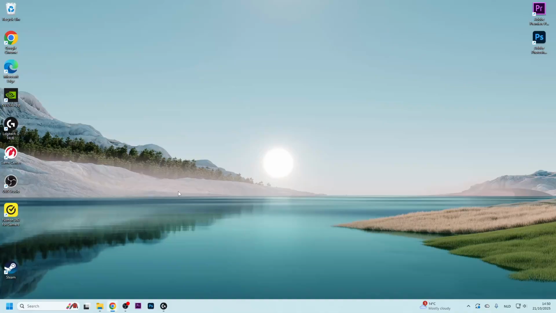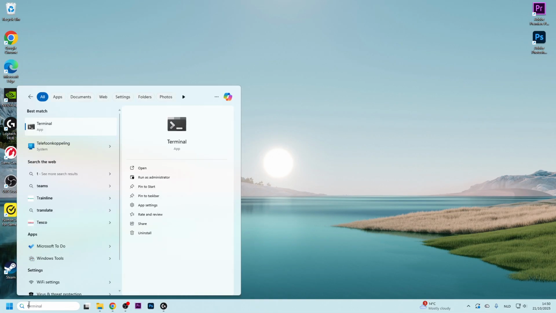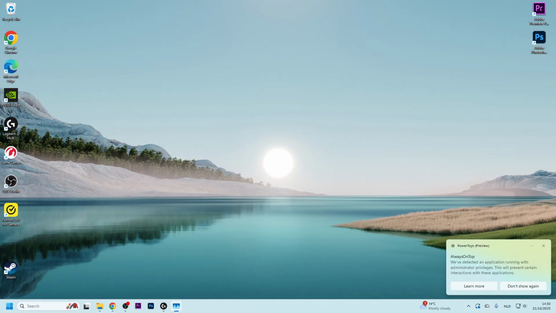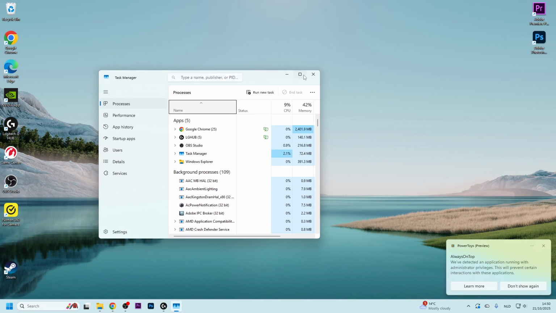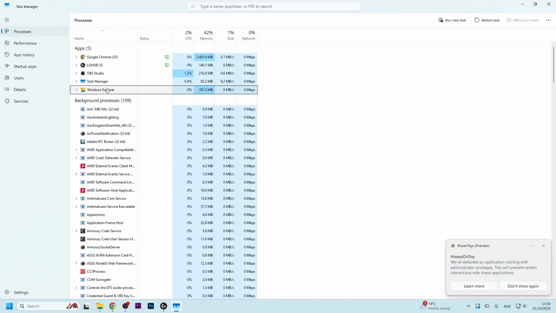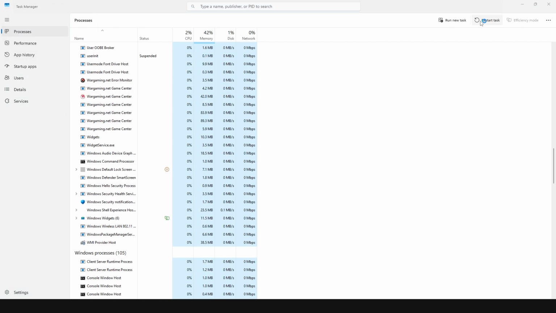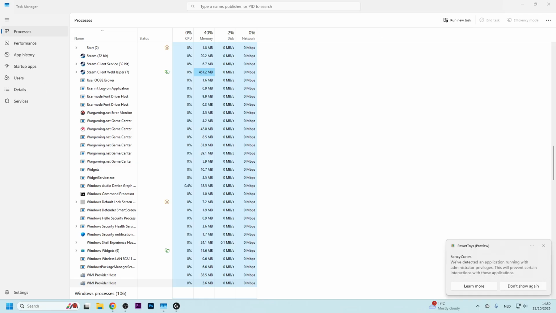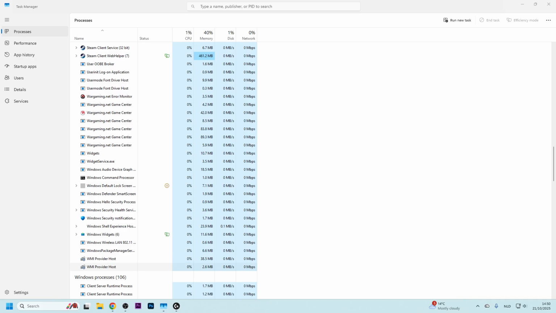The second step is click this away, search for task manager, click on task manager. And then right here, open task manager, we click on Windows Explorer and right now restart the task. Right now we restarted Windows Explorer and right now we fixed the blank white desktop shortcut icons in Windows 10 and 11.